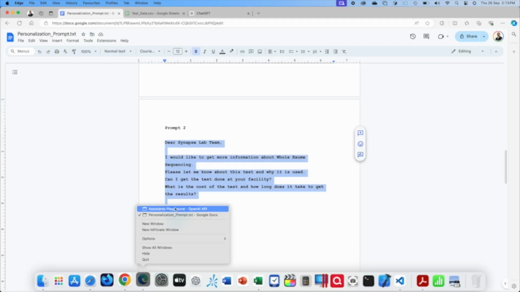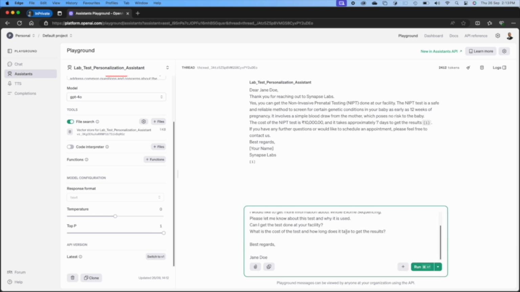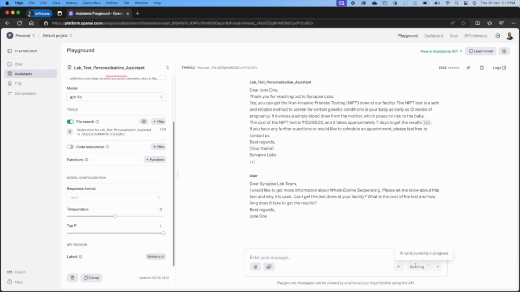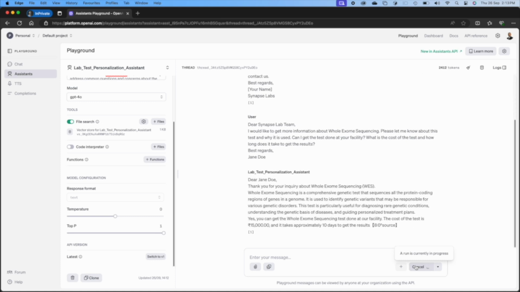Now, you can also go and copy the second prompt about whole exome sequencing and add it to the prompt area. Again, you will see that it has given a fairly good response. It has described what is meant by whole exome sequencing from its training data, and then it has given from our lab data the price and the turnaround time for whole exome sequencing.